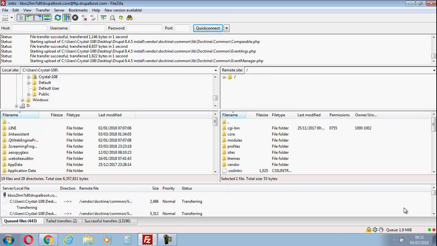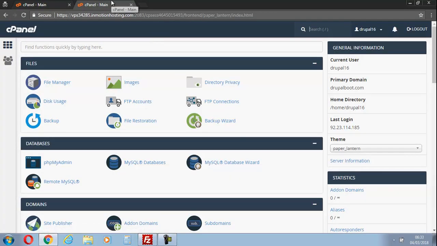So we're back and we've got about 400 files left just to go up for the Drupal 8 installation. So let's jump over to cPanel while that's doing, because we're going to come back to that in a second. I've got two open, I just simply duplicated, and that was for a reason.